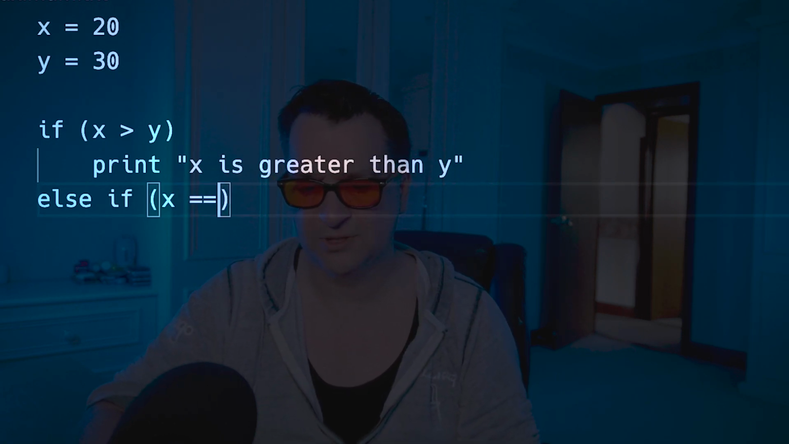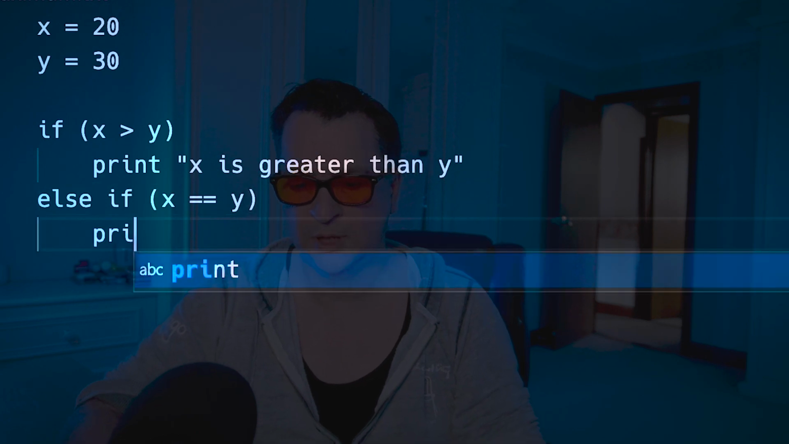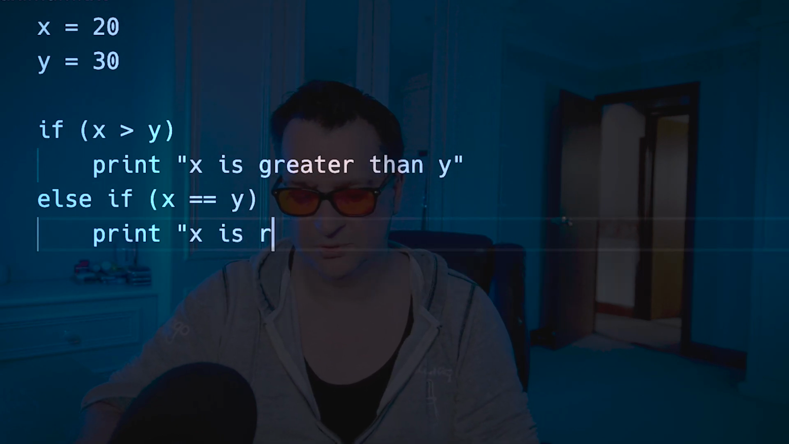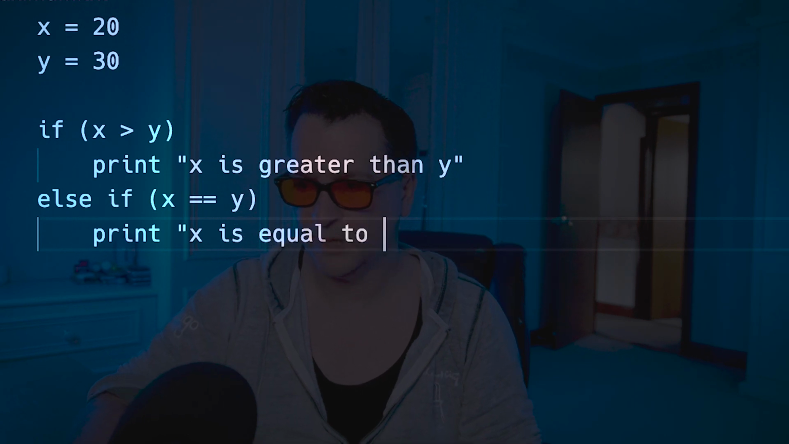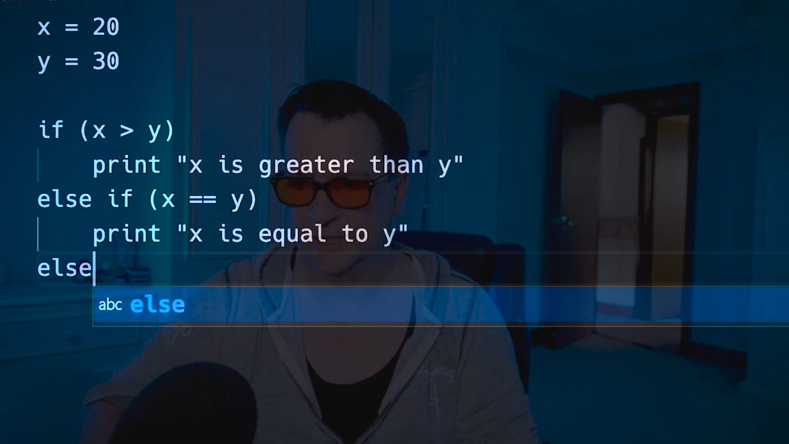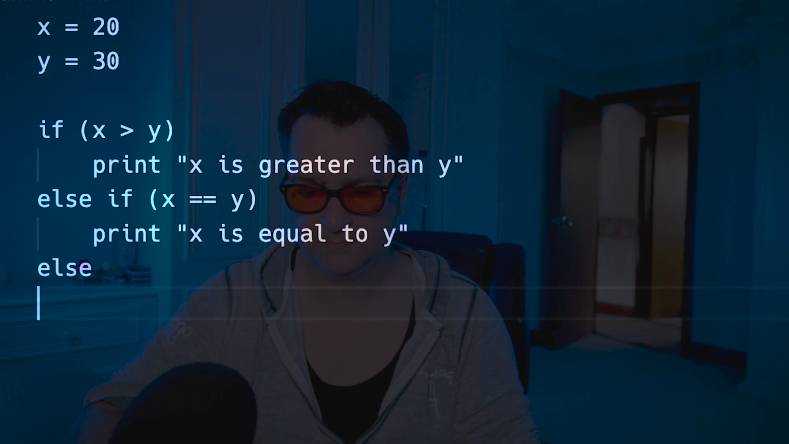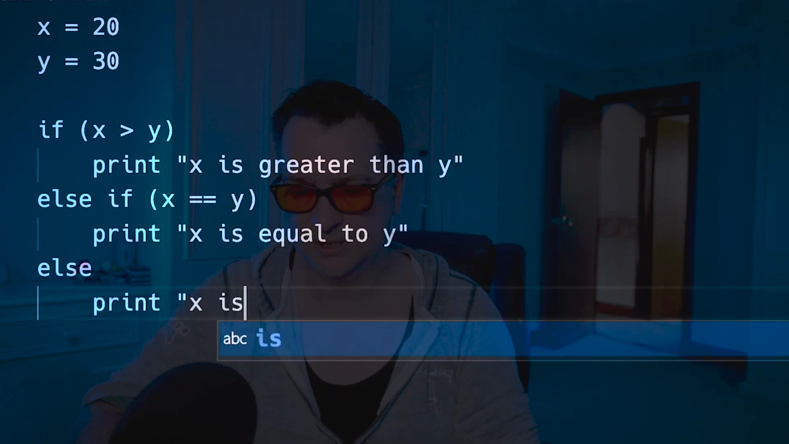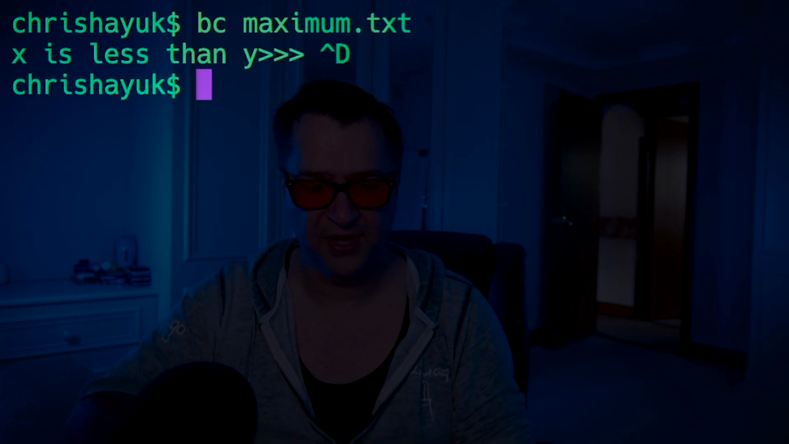x equals y, and then we'll print out x is equal to y, and then we'll put in the else, print x is less than y. So you can see the influence between basic calculator and Python. I covered that in my other video. But now if I come back into my terminal, and run bc for basic calculator, and I run maximum.txt, you can see it comes back with x is less than y.